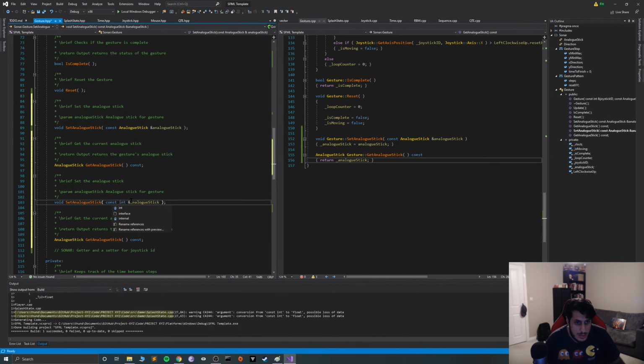So we'll say int joystick ID, and this is going to be set joystick ID, get joystick ID, returns the joystick ID, get the current joystick ID, the ID of the current joystick, set the joystick's ID, and this needs to be an int.